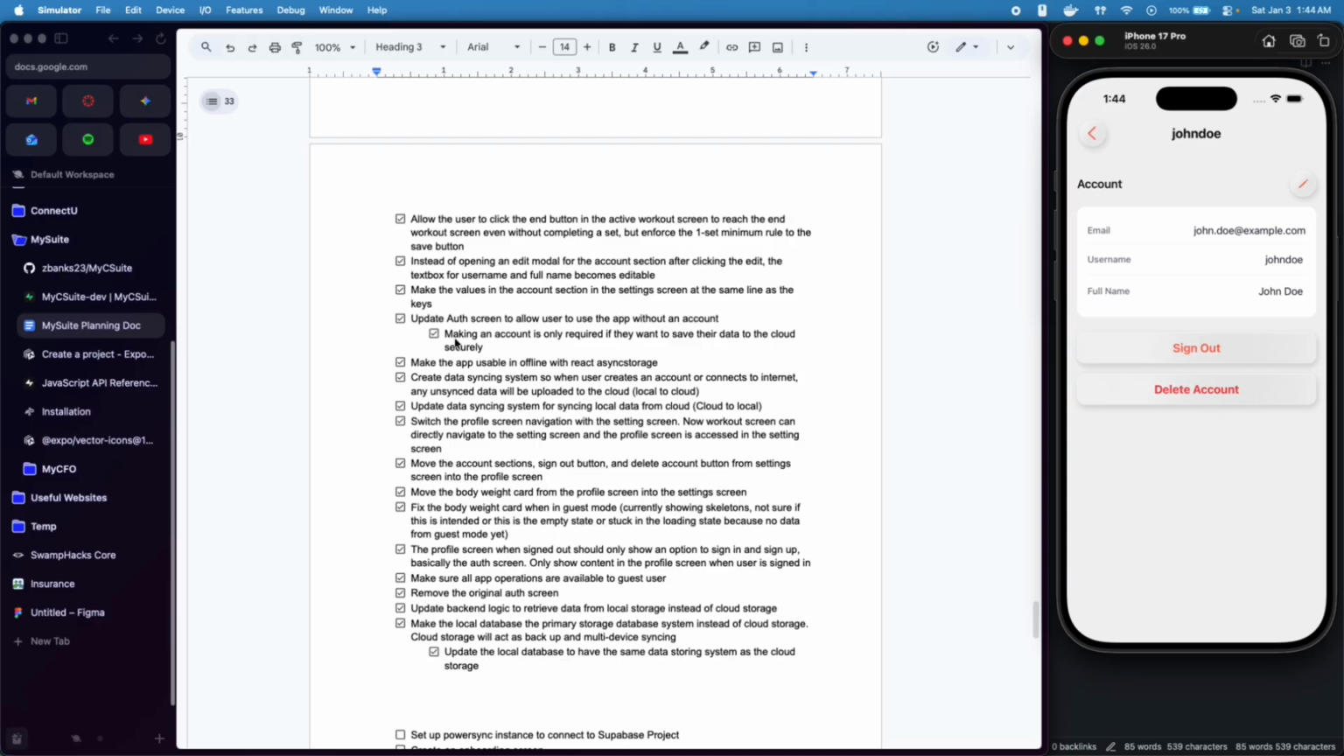And an account is only required if they want to save their data to the cloud securely. So now that I did that, I also made the app usable offline, since saving the data to the cloud is optional now.